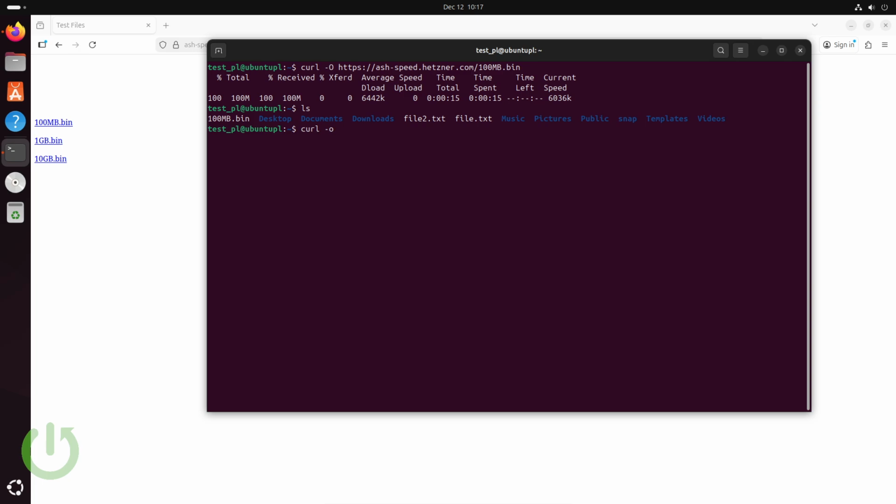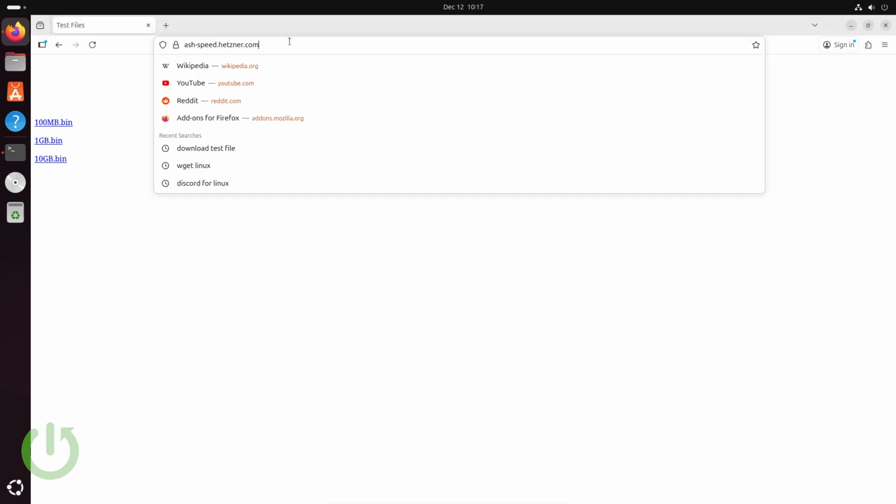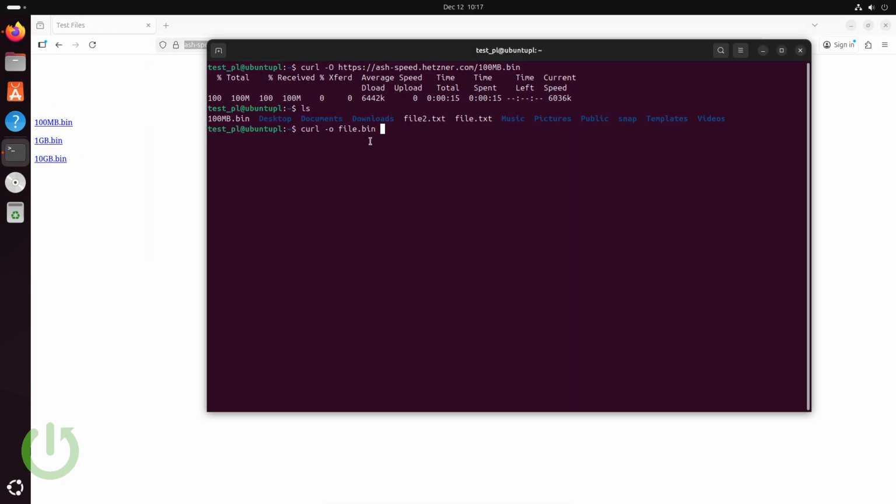And again, not right now. Right now we have to type in the name of our file. So for example, file.bin, and right now we can move on to pasting our link again. So I paste it right here, but not like this. I pressed Ctrl+C by accident, so I have to remove that, but it doesn't really matter. I have something like this, and again 100 megabytes.bin, and I will press enter.